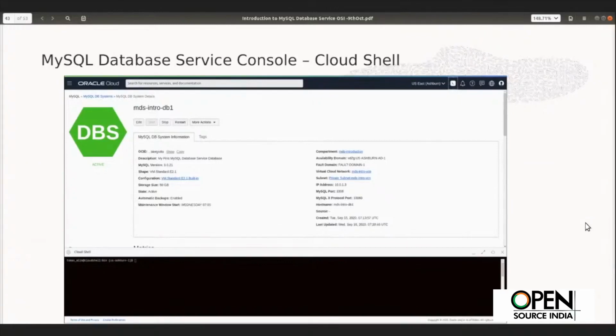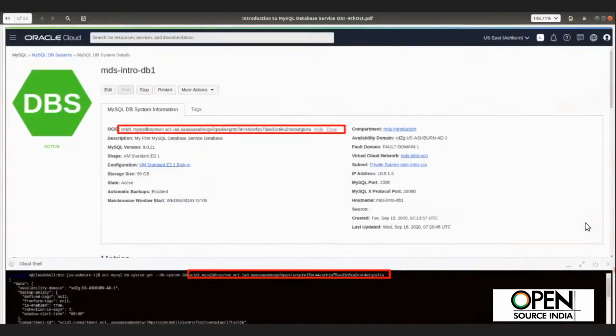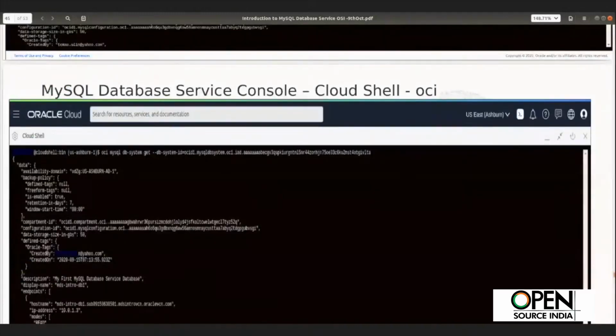I'll just show an example of the OCI call for a DB system. That's the DB system that we created. Then we say OCI MySQL DB system get, with the DB system ID, and this will give the complete details of the DB system as you have configured: your backup details, your tags, your compartment information, the state of the DB system, and so on. So this is another way of accessing the service. That's the complete screen; I have just maximized the Cloud Shell to see the complete output.